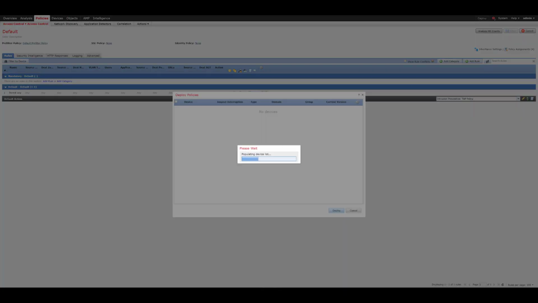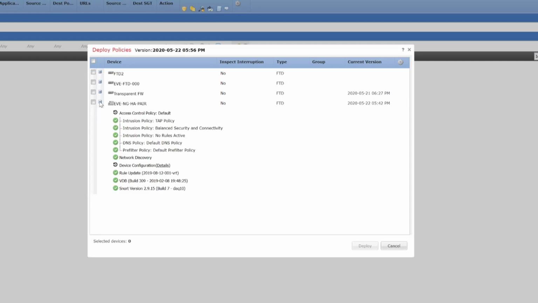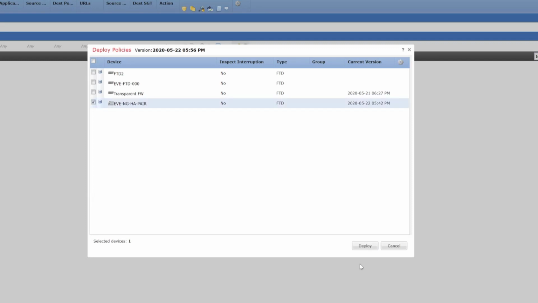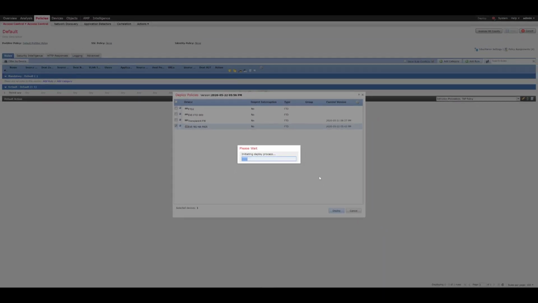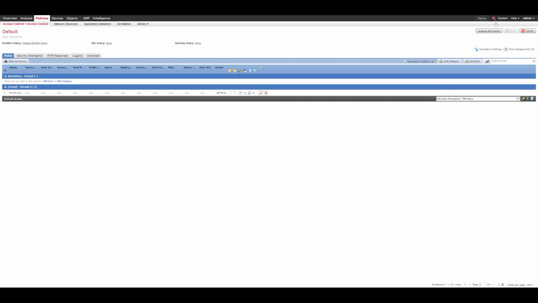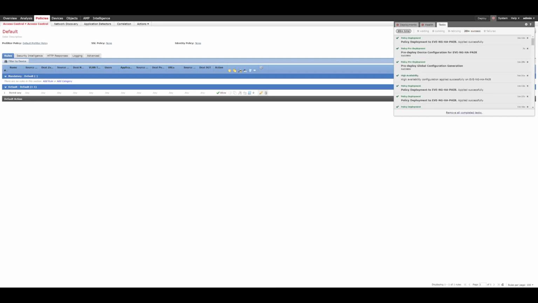So let's go ahead and deploy that. And when we go to deploy now, we can see that we haven't got two separate devices. We've got the actual HA pair here. So we'll deploy that to the HA pair. And we'll just wait until that deployment finishes. So that policy now should have been deployed successfully, as we can see.